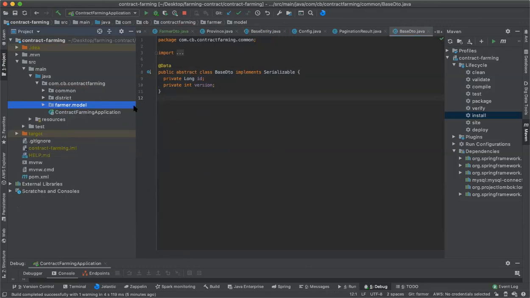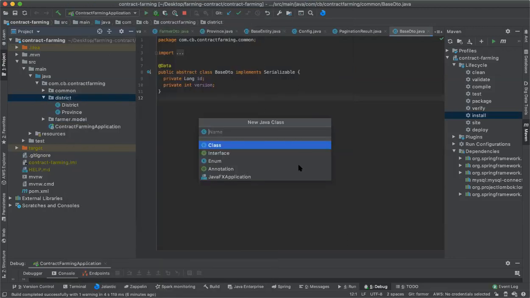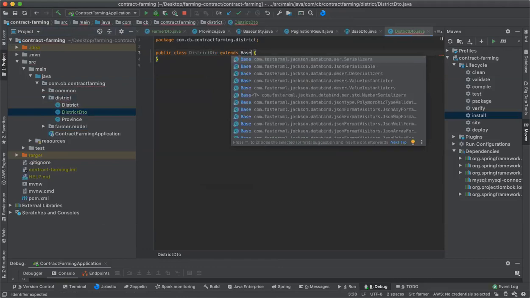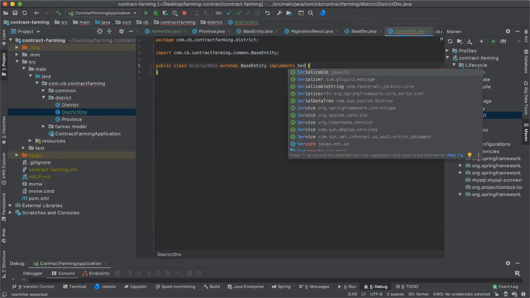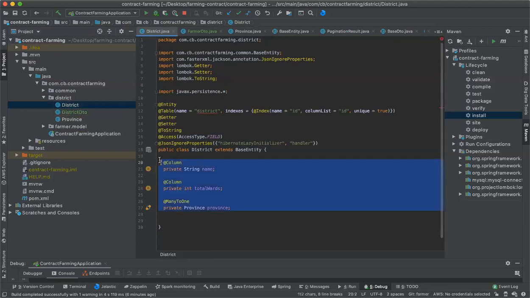So I don't know if I can start developing that now, but let's just do this for a district. So I'm gonna create quickly a district DTO here. Then we're gonna extend this entity. Then we're gonna implement Serializable, right? Perfect. Then we're gonna go into district. Then we're gonna copy these fields.